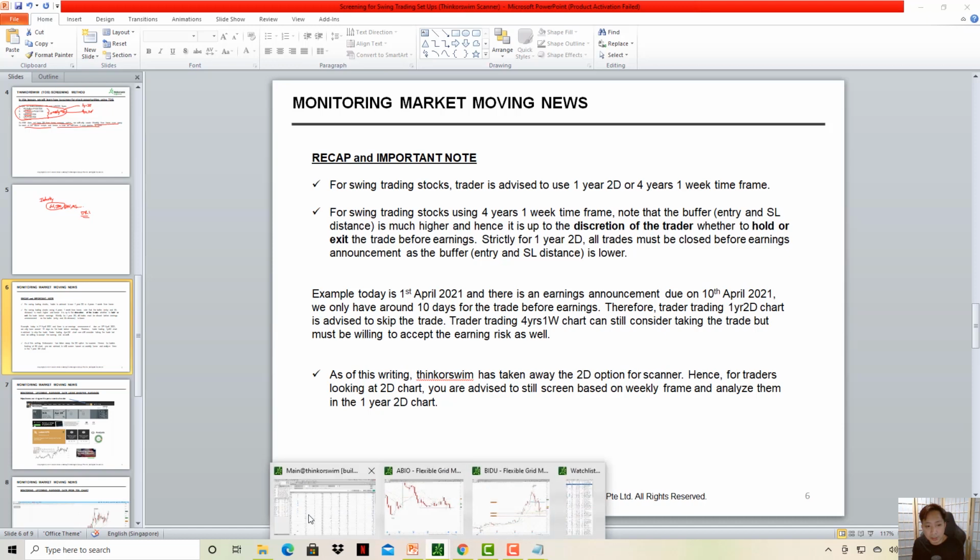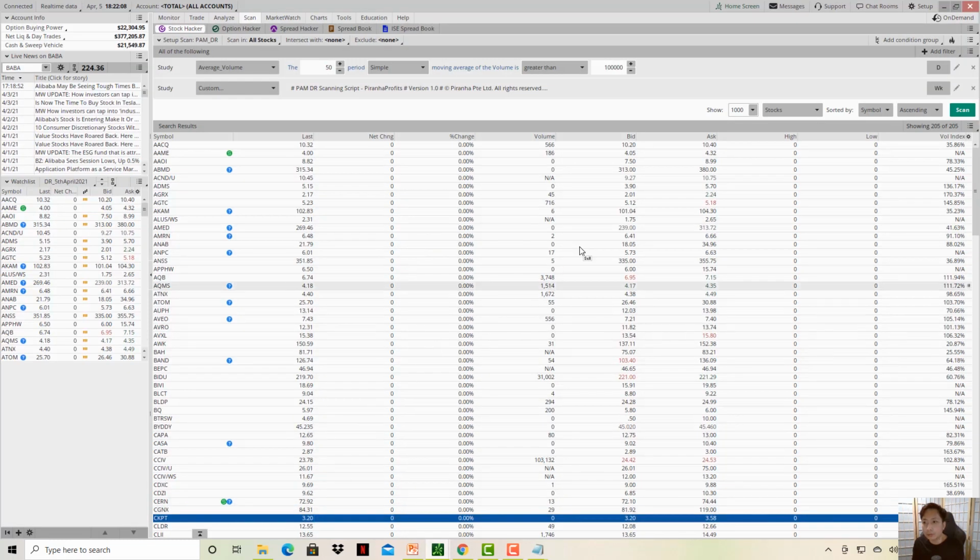Okay, so let me see if there's anything I need to add on. Yeah, so basically this is really how you go about doing it, and only do the scanning when you do not have enough existing positions. Don't have to do it every day. Understand? Okay.